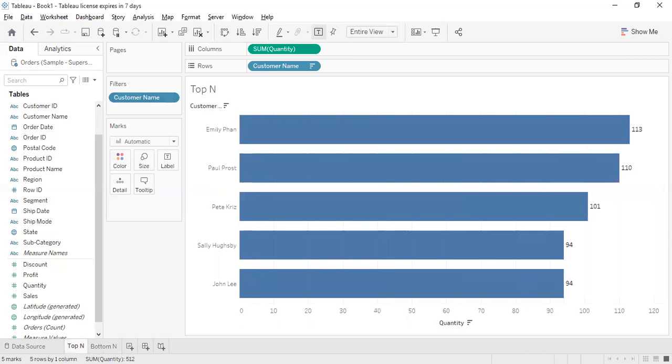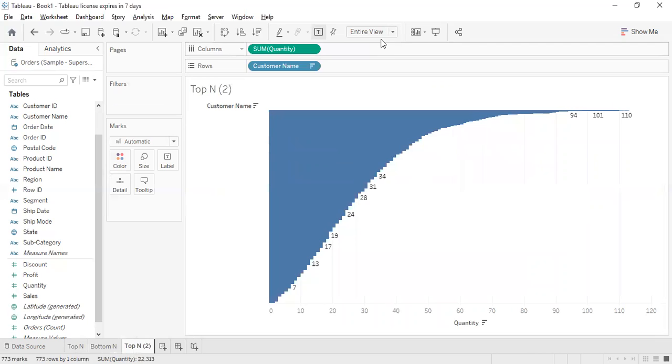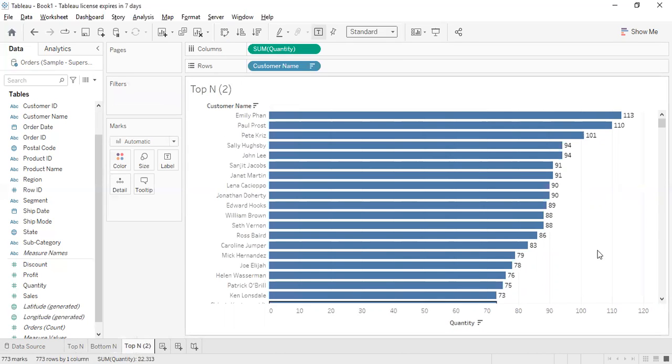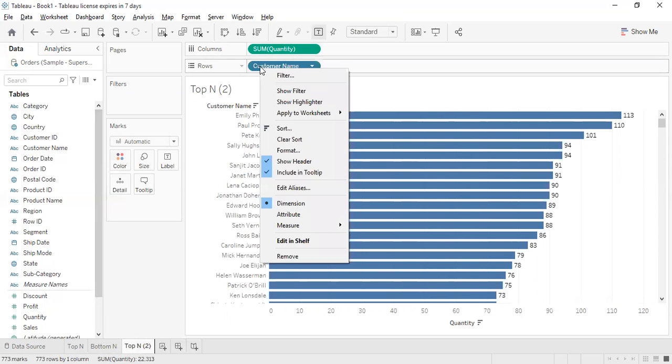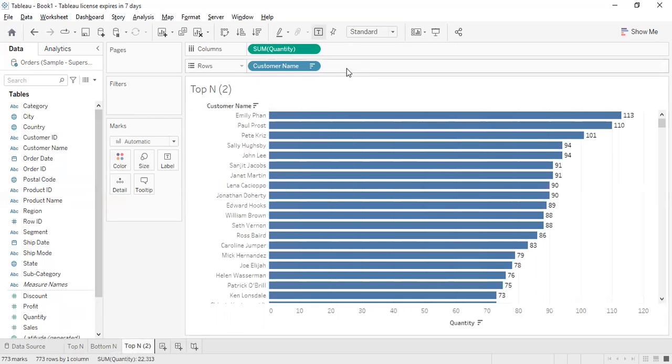So I will just create a copy of this sheet again. And here I will remove this part. Right now we can see all the records here. Now I am going to create the set. So how will we create a set? Just like the filter we created by clicking on this dimension, similarly you can create it.